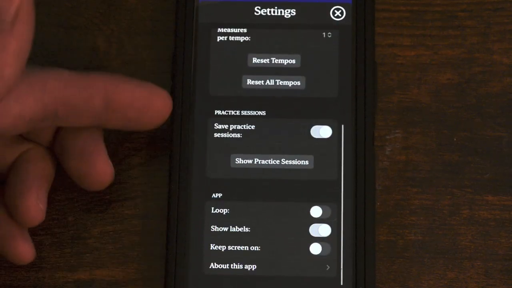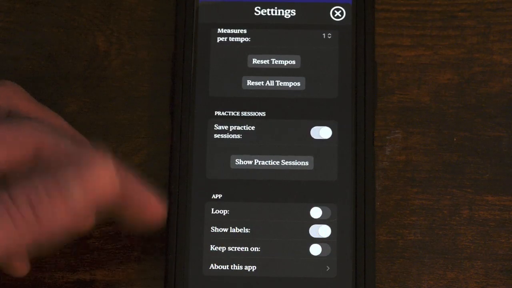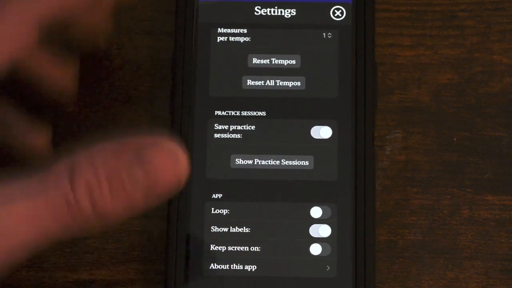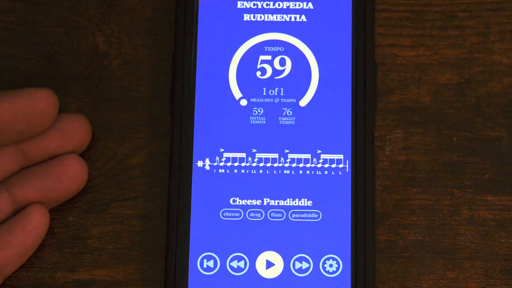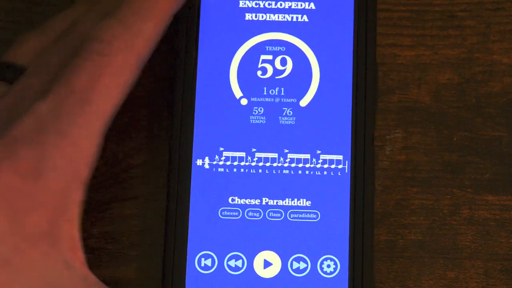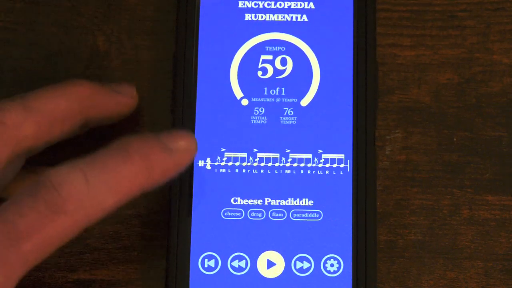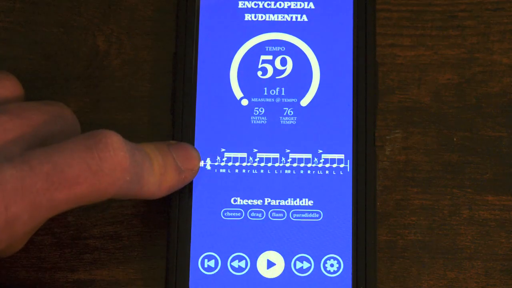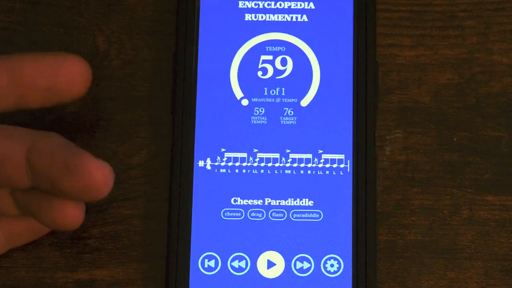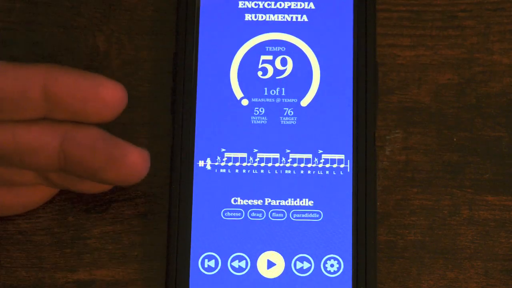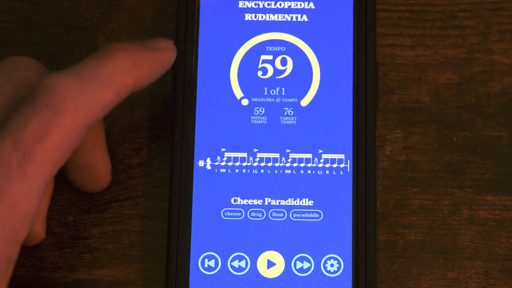In here you could also log or not log your practice session. You could have it loop. You could have it keep the screen on. There's all kinds of stuff. So once we've selected our cheese paradiddle, it'll just automatically pop up when we close the settings screen. And you can see the notation here, which is straight from the book. And when we push play, it'll play it back for you, and you'll hear the metronome. So you got a whole bunch of stuff going on.